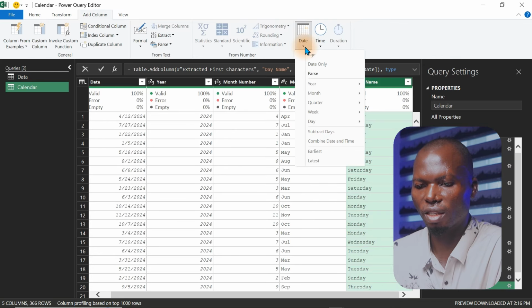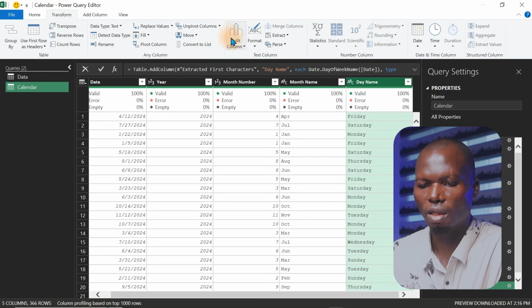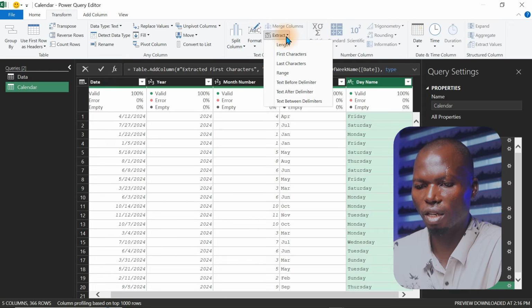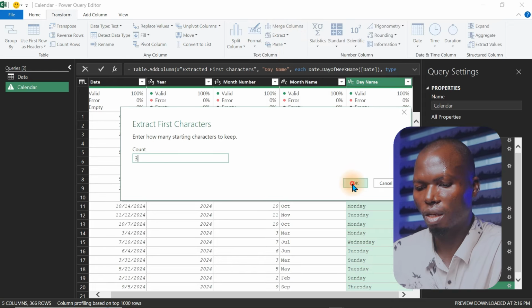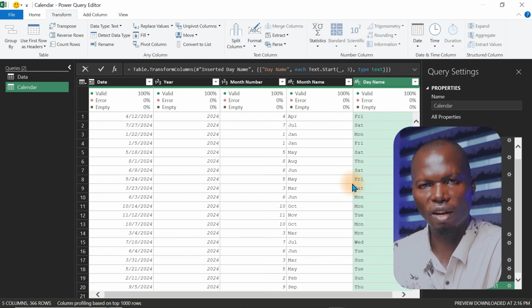You just have to come over to transform. Then while you are here, go over to extract. The first 3 characters is what we want. Just click on this one and click over here. Then you have something like this. Can you see right now?